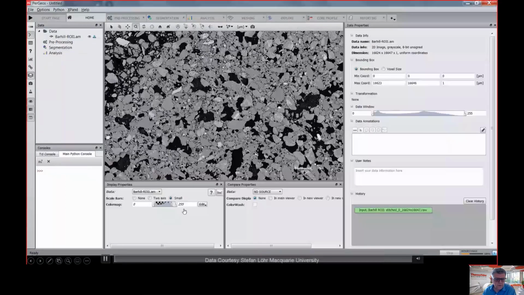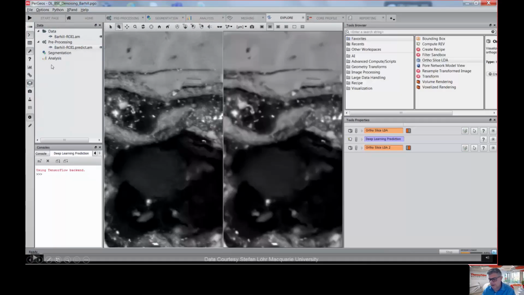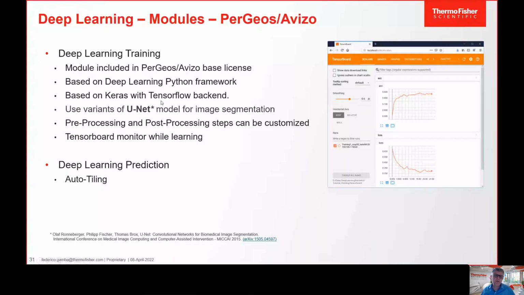And the plan is to have in the future more and more of this type of thing in Avizo, to have more capabilities to do deep learning for different tasks. So today, embedded in Avizo, in the current commercial version, you have a module that does training and a module that does prediction, with the main goal of doing segmentation of multiple materials on grayscale images using this UNet model.